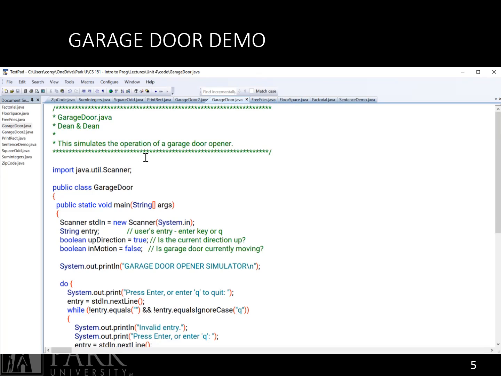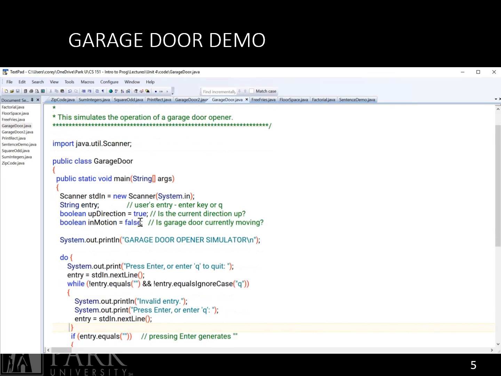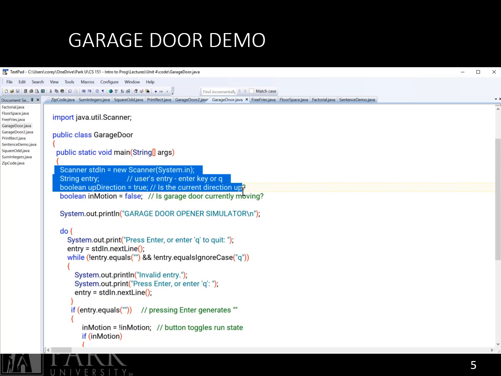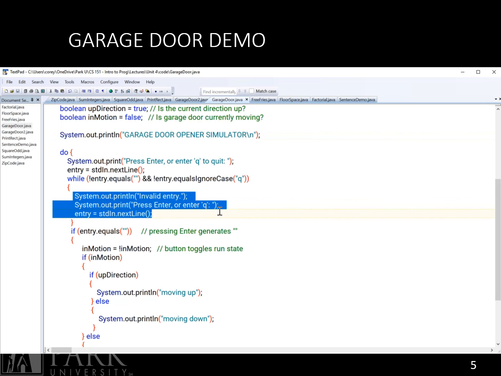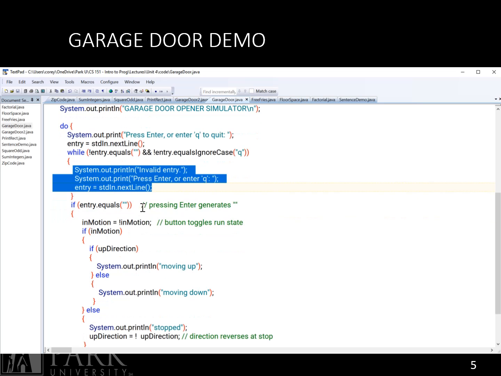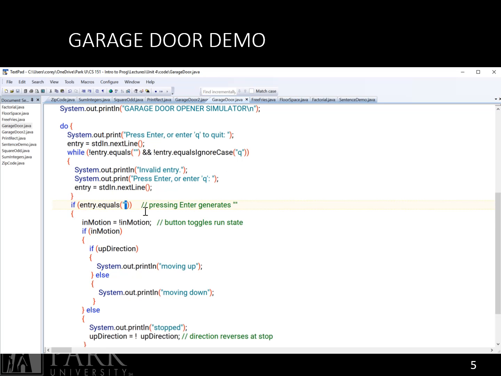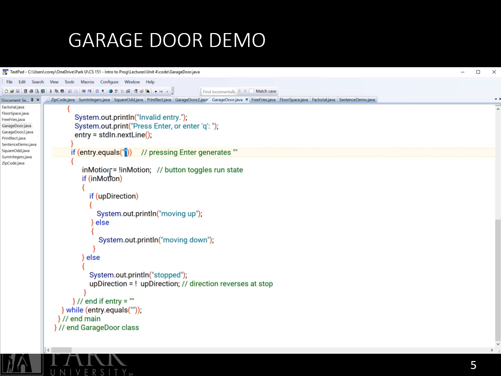So here we have the author's garage door class. And you can see here he's got his variables that we've already discussed in his main method. He's got a do loop, and the user is going to press Enter or Q to quit. And so it's going to get this entry, and while it does not equal Enter or Q, prompt the user again until they enter Enter or Q. And so if the entry equals Enter, which is what the empty quote is, then go ahead and set inMotion to not inMotion. So this is going to toggle whether it's in motion or not.